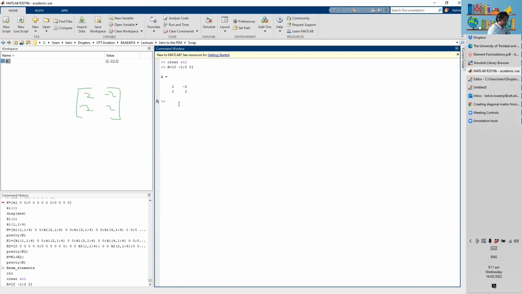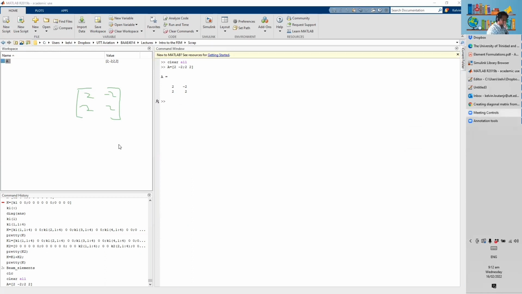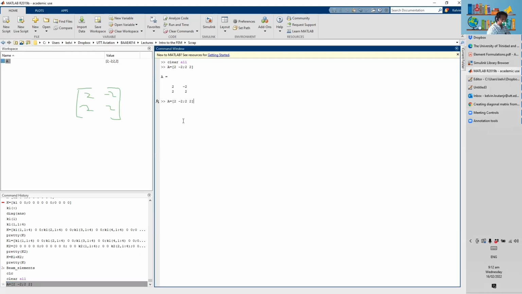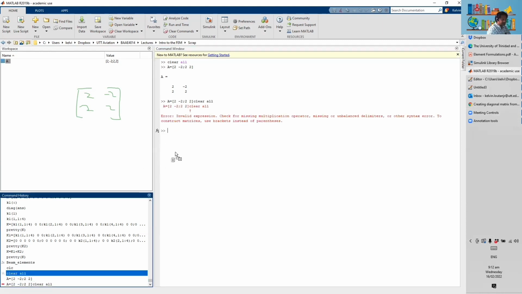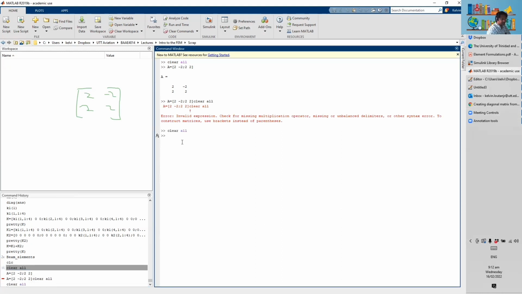And so whenever you want to recall a variable, or recall something that you typed in the command window, you press up on the keyboard, so you don't have to type it over. Or you could just come to the bottom here, where you can see the A matrix defined, and drag it across. You could also drag across the clear all, and you could clear the workspace.